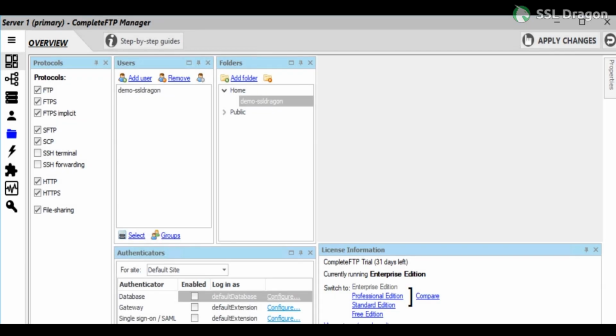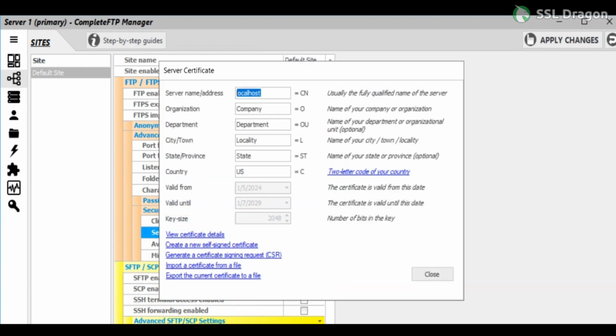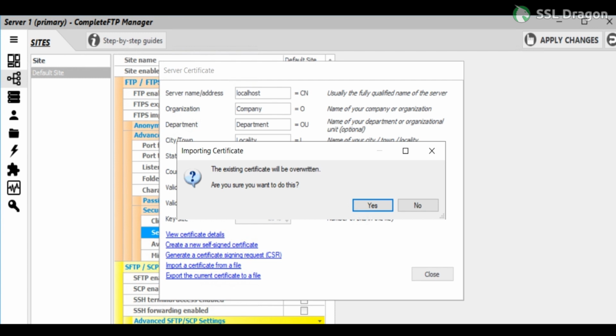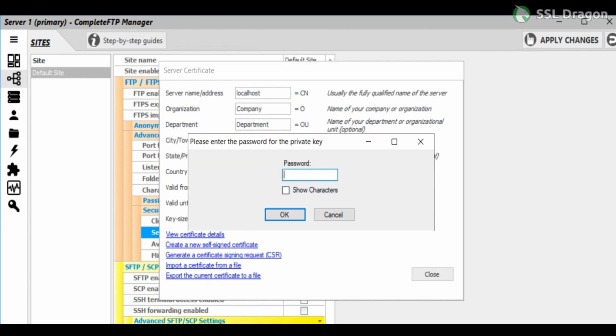Begin by clicking on Sites, and then select Server Certificate under the security settings. Choose Import a certificate from a file. Then, using the File Manager, select the certificate file and enter the password as demonstrated in the video. Click the OK button to proceed.